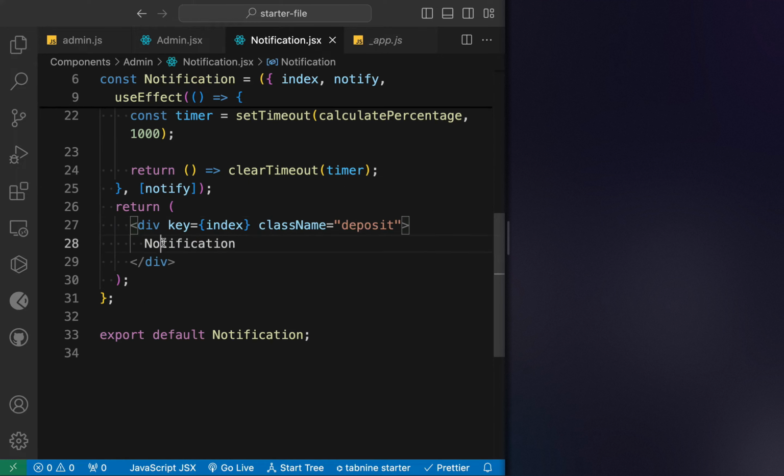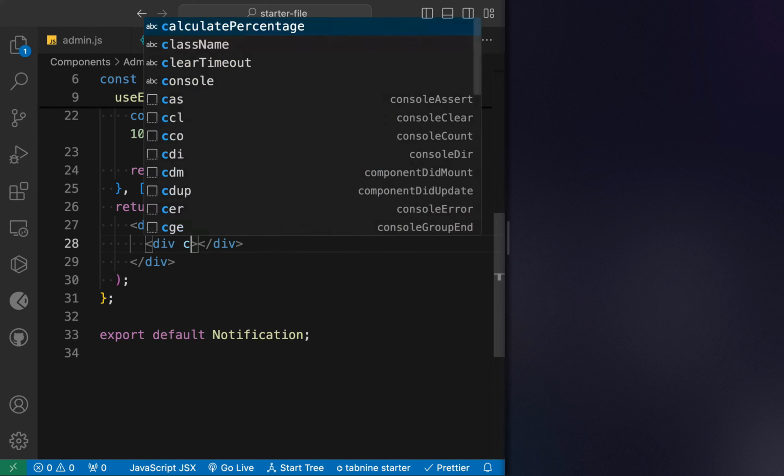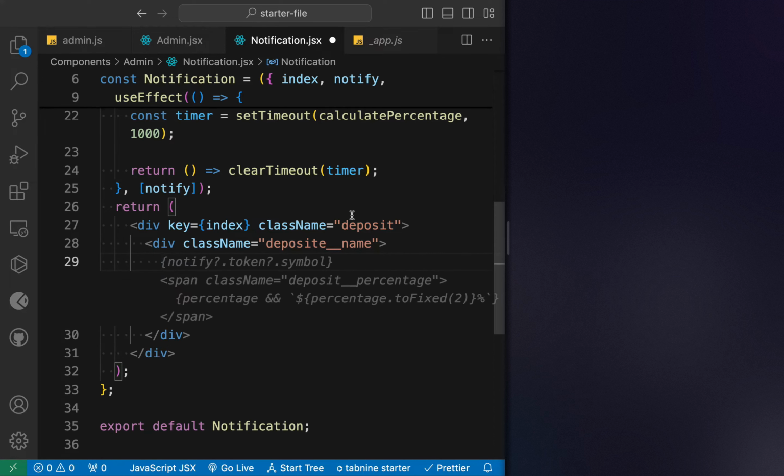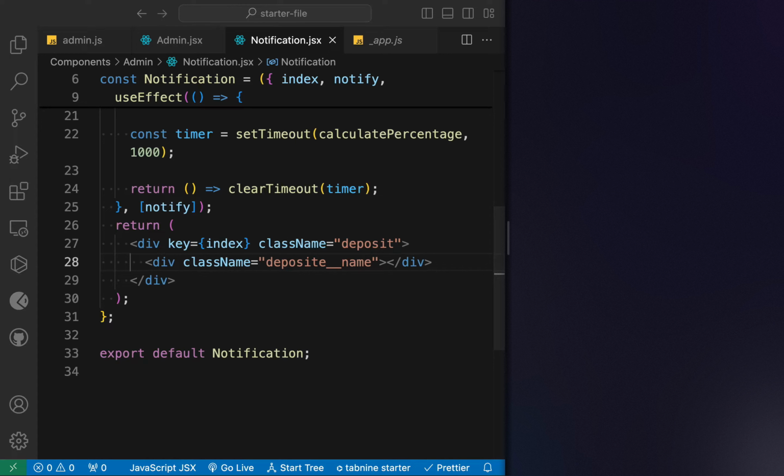Then we can take this div, it will have a class. Let's call this deposit-name. Inside that we can simply click on this investing, and you can see right now it's not reflecting here because we don't have any data, but when the data comes, it will automatically reflect here. So let's work on the JSX.